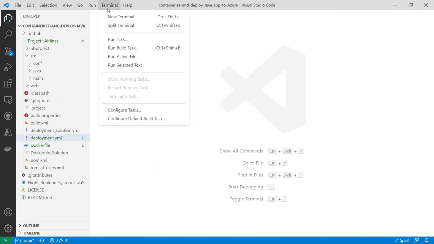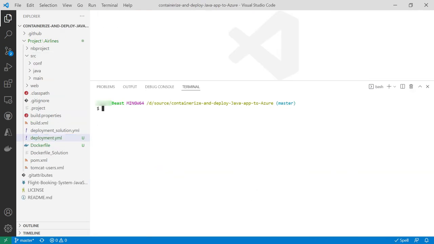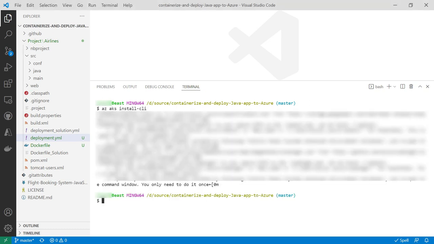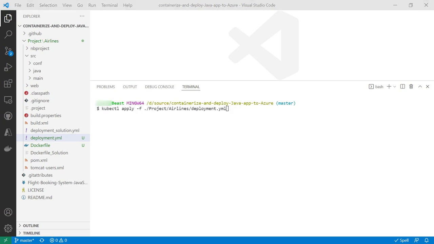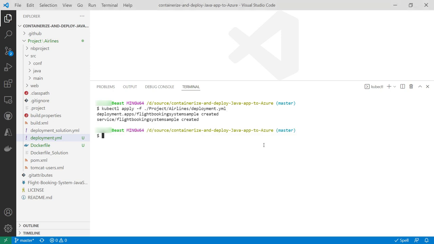Okay. Next, let's open a terminal window again. And to talk with Kubernetes, I need to install the AKS extension. That's it. Okay, now to authenticate with Azure Kubernetes Service like this. That will do it. And clear this up. Finally, I'll apply the deployment.yaml file and let it run.